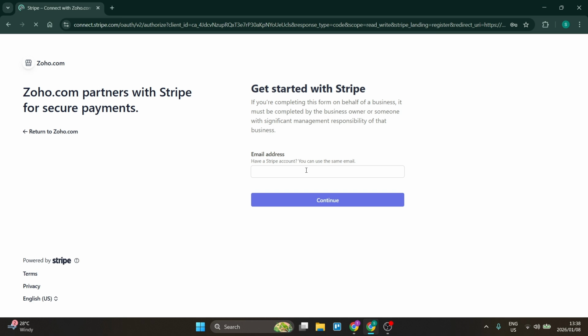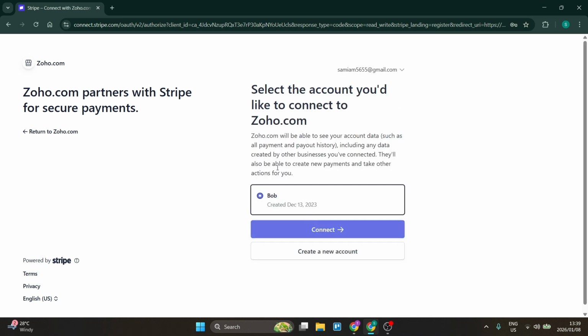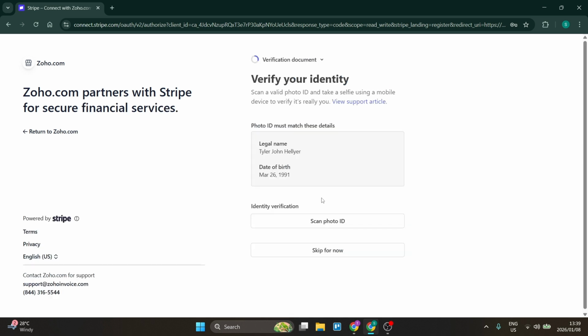Here you're going to add in your Stripe email address. You'll see over here that it'll ask you which account you would like to connect with. Now, if it's not this account, you can create a new one, but for now, we're going to say connect. You'll now also have to do a verification for ID. You can skip this step for now.